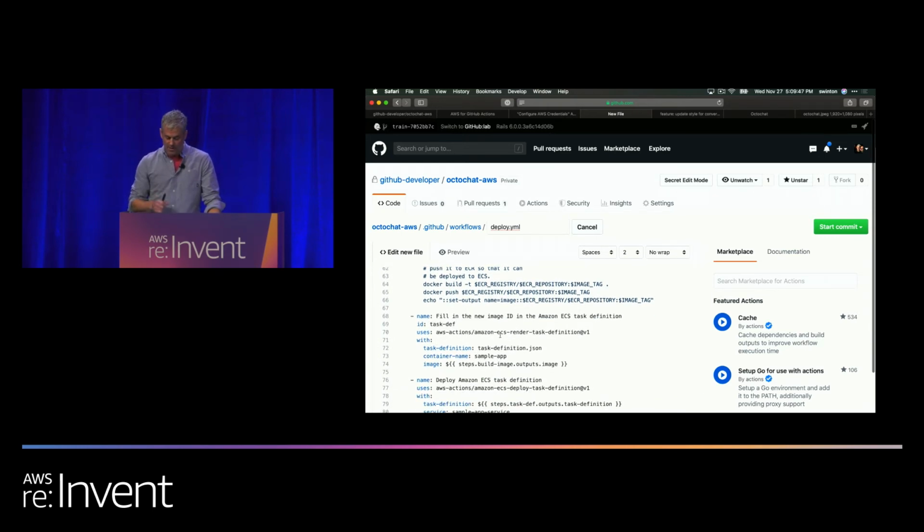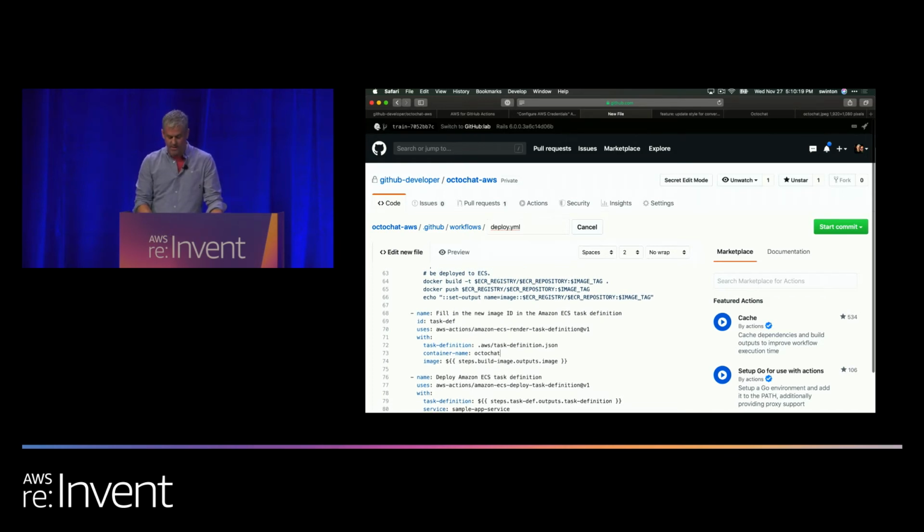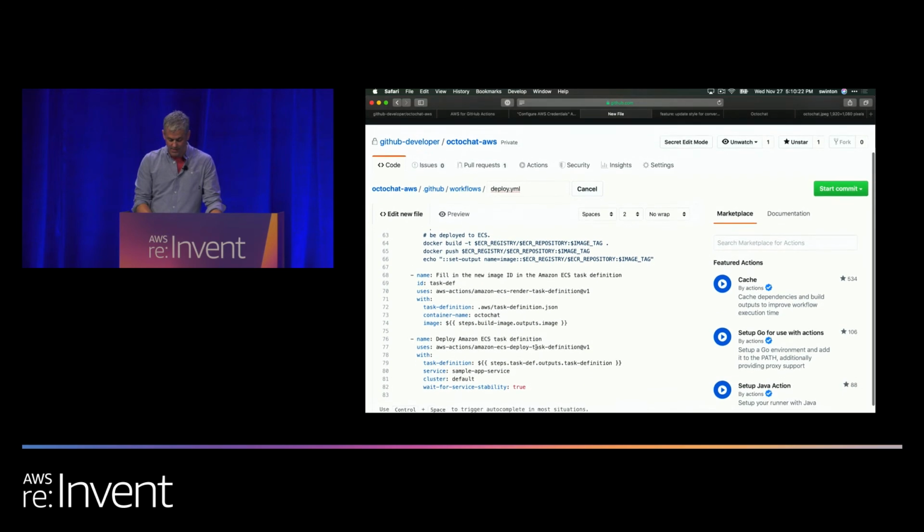And then before I update ECS, I need to dynamically render the task definition that lives in this repository. The task definition is in a slightly different path from what's provided in the template, so let's just correct that. It's living in a folder called .aws, so let's make that change. .aws/task definition, and within my task definition, my container is also called OctoChat. So let's make that change as well.